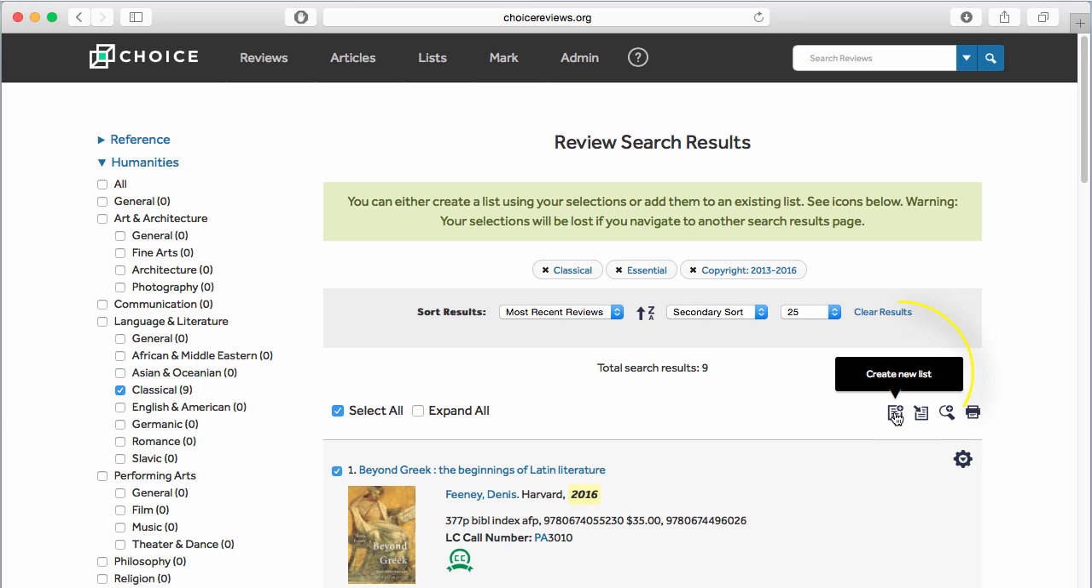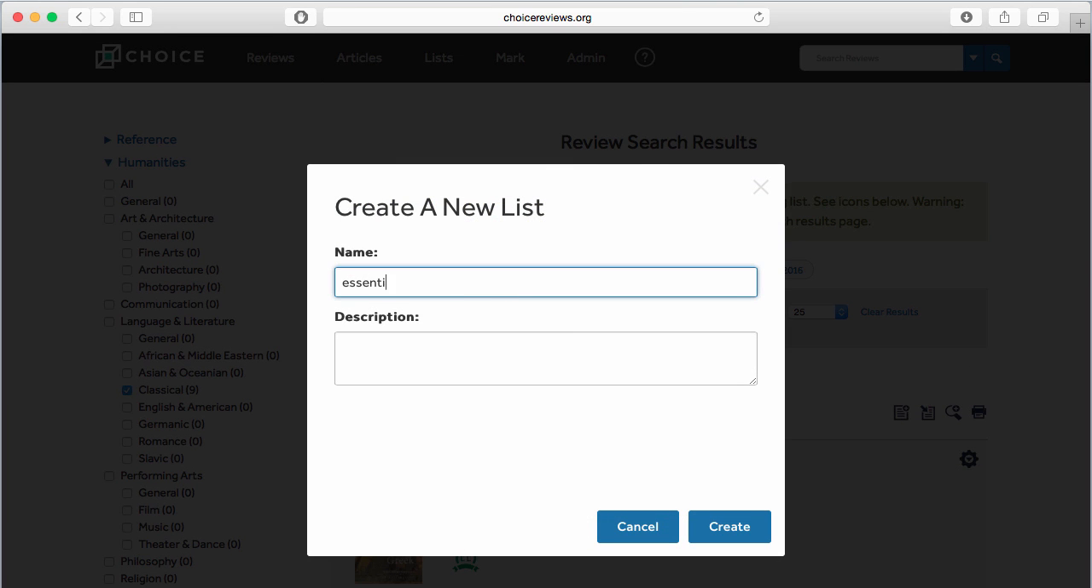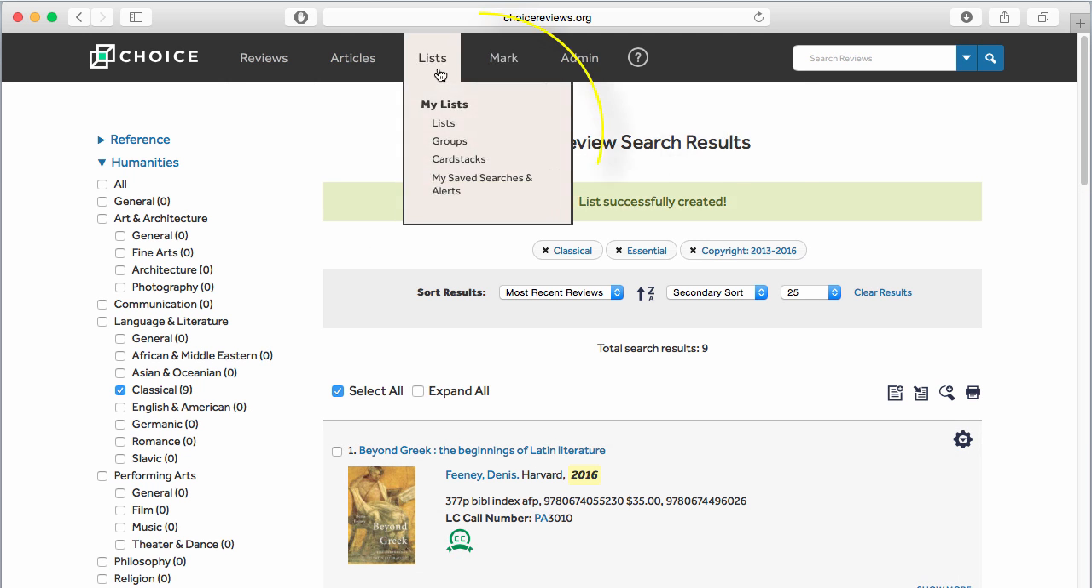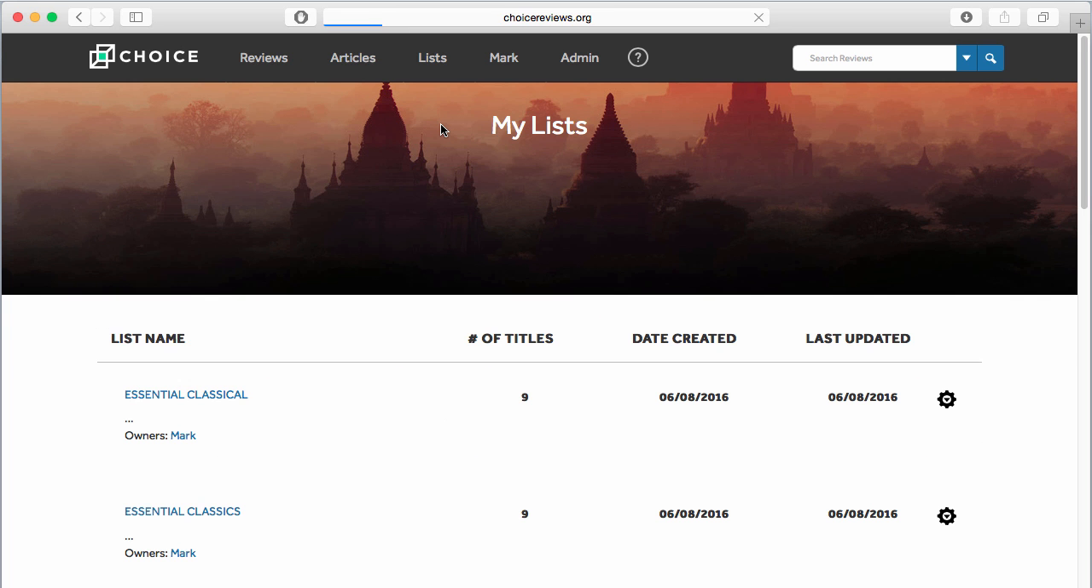Next, click the Create a New List icon at the head of the search results page, then name your list. Adding a description is optional. After you've created a list, click the Lists button on the navigation bar. Using the gear icon at the right-hand side of the page, click Create Cardstack.